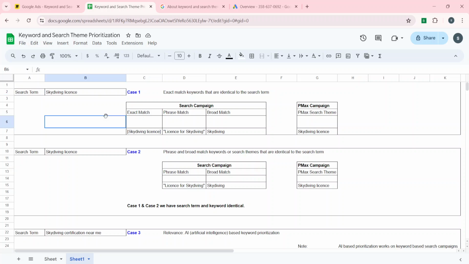I hope you are getting me right. First it will check the search campaign, and in the search campaign it will check whether an exact match keyword is present and whether it is identical to the search term. If there is an identical one, then that keyword will be triggered from the search campaign. Even so, if you had a keyword like license skydiving, your ad won't get triggered from this campaign. It has to be identical. Skydiving license means the keyword should also be skydiving license, and it has to be in exact match. In this case the exact match campaign will be prioritized.